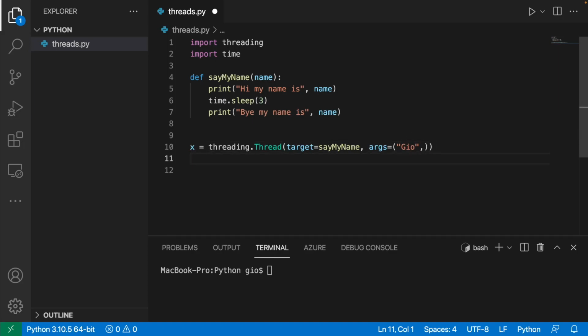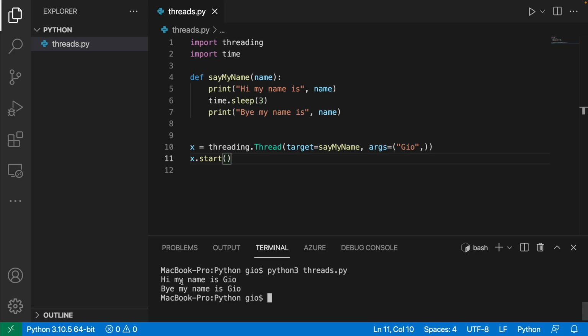Now to actually run the thread, you just got to do x.start and open up parentheses, and we're good to go. So let's save it and run it. Python threads.py, or whatever you named it. Run it. You see hi, my name is Geo. It waited a couple seconds and it said bye, my name is Geo. So that's a single operation that is run on a thread. Pretty cool stuff. Now you know how to run a single thread.